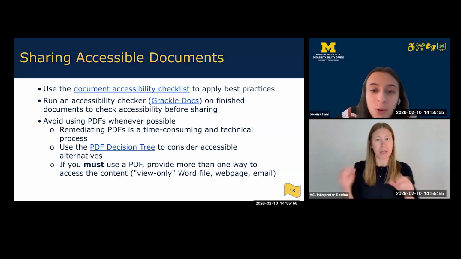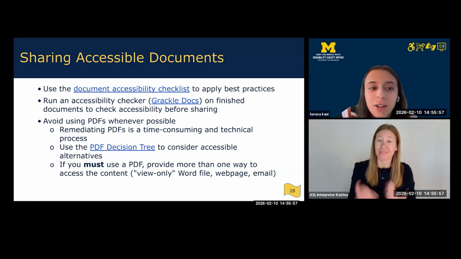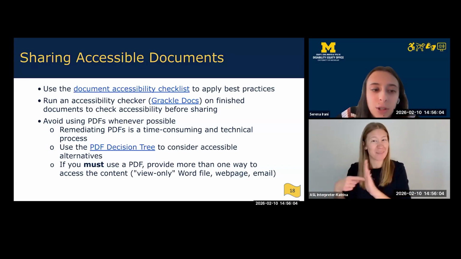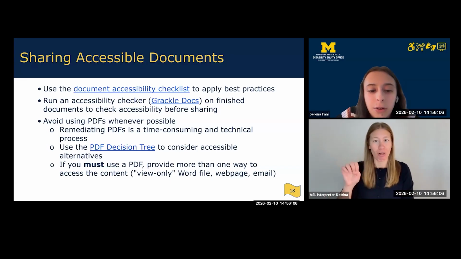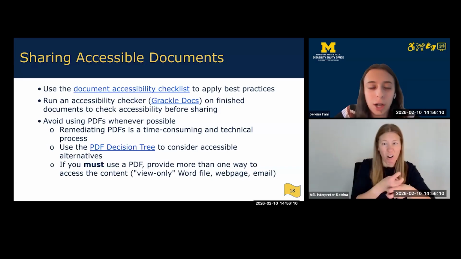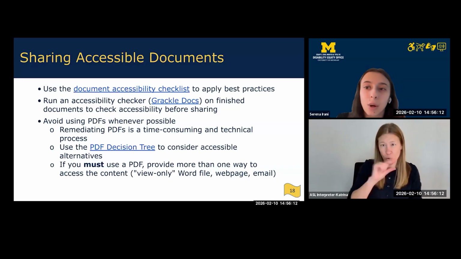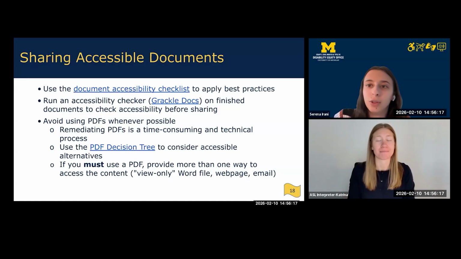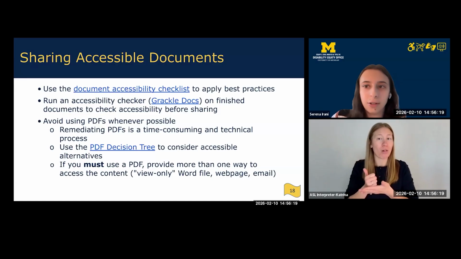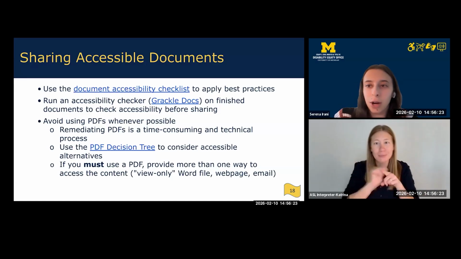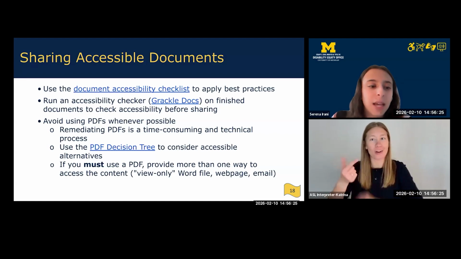It can also be helpful to run an accessibility checker like the one we demoed today, Grackle Docs, especially with some of the accessibility features it has that are difficult or not available in Google's built-in functionality. I think it's most helpful to use this tool once you've already added all of your content in. You try to follow the best practices in the checklist, then you can just run Grackle as your final check.